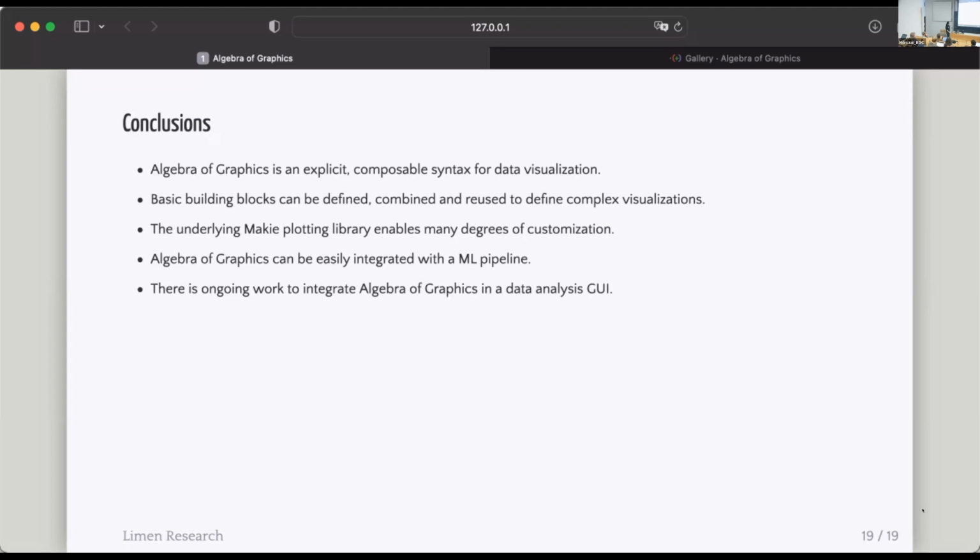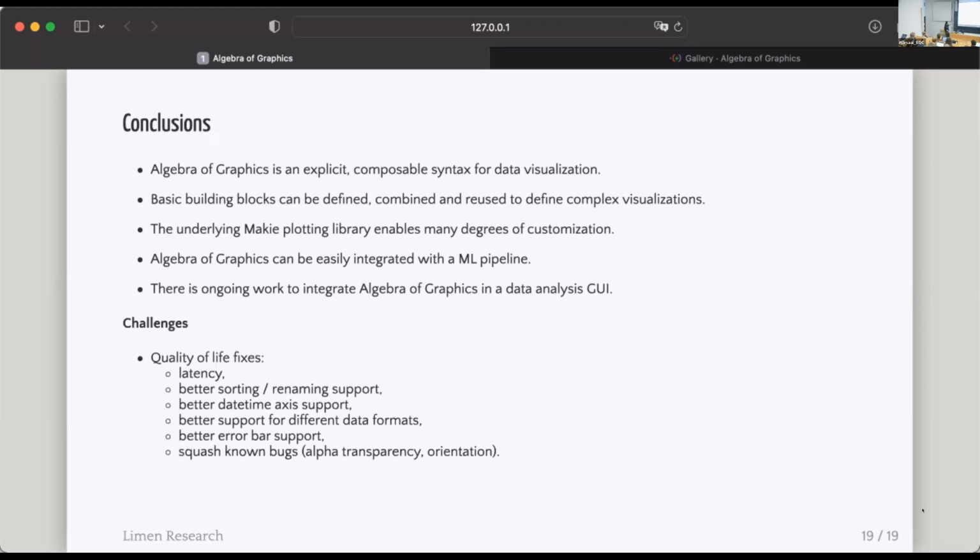So those were the good bits. There are a lot of not so good bits, which I squashed into a very small bit of slide. But I'm aware that there are issues. There are many quality of life fixes that are needed to reduce the barrier for users. So it takes a lot to get started. Big latency problem. Then sometimes sorting and renaming things is not necessarily hard. Datetime support exists, but also not great. Different data formats are supported, but if you go too exotic, you're trying your luck. Error bars have some issues. There are some small bugs, especially with alpha transparency. As I mentioned, orientation is also not really supported. Some of these are small things to fix, others are larger things to fix, but I'm at least aware that they exist. And of course, some of these would be good first issues for somebody that wants to contribute.